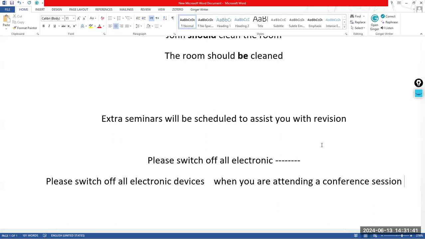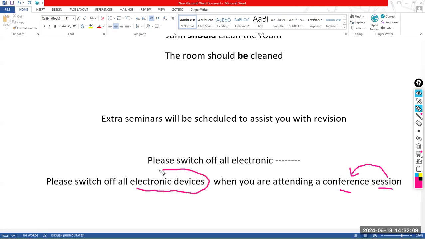Please switch off all electronic devices when you are attending a conference session. So he said conference fast, but because I know that with session it's about conference, I can expect that I have to write this word. This is what I mean by intuition. To match the meaning logically, this is the meaning of intuition. So in your note paper, you have to write electronic devices because these are the nouns. Adjective, noun. Conference session, noun plus noun.